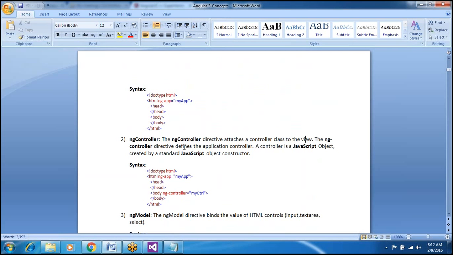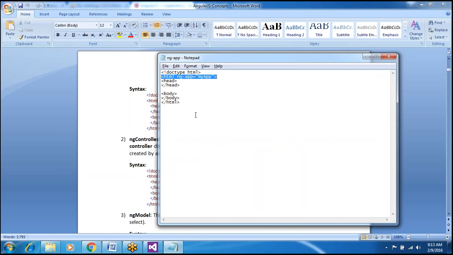The ng-controller directive defines the application controller. This is the controller attached to the view. Using this controller we can get data from a database, or we can read data from any service and display it in our HTML forms. Our HTML forms are the views.